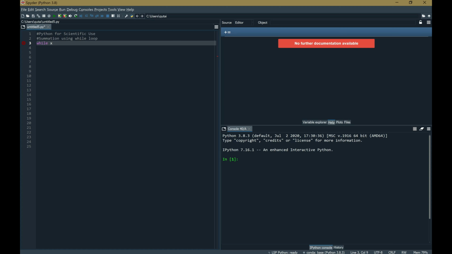While x less or equal than 3, we want only 3 value for x. We write here x is equal to 1 because we start with 1. We write here the sum because we are going to take the sum, is equal to 0. We want the sum is equal to 0 because we start with the 0 value of the sum.